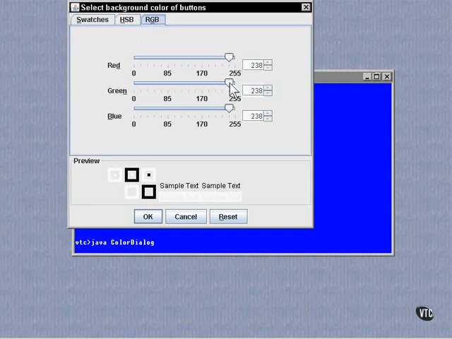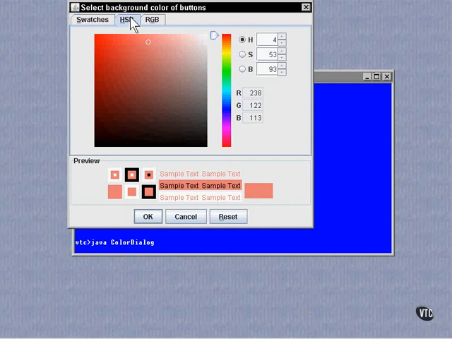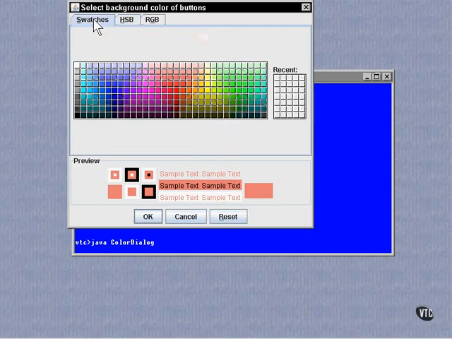Now, changing the color here also changes the color settings for the other two views of the color. Speaking of the other two views, look at this HSB. The letters HSB stand for hue, saturation, and brightness. It's an attempt to display colors in a more intuitive way. It's different, and you'll need to fiddle with it a bit to see which one you like best. For this example, I'll just pick a swatch.